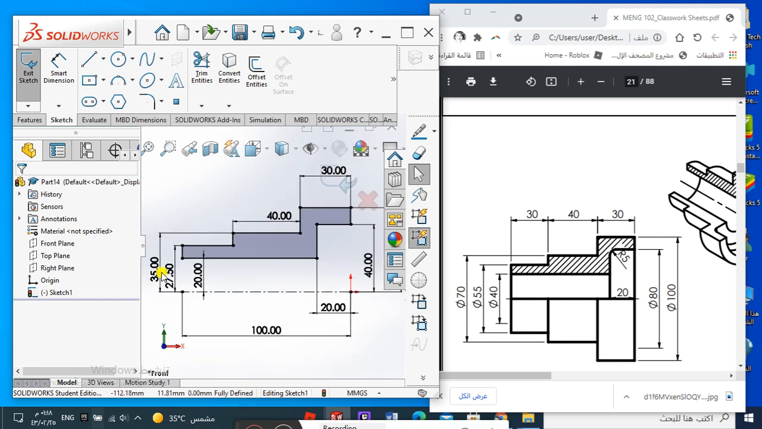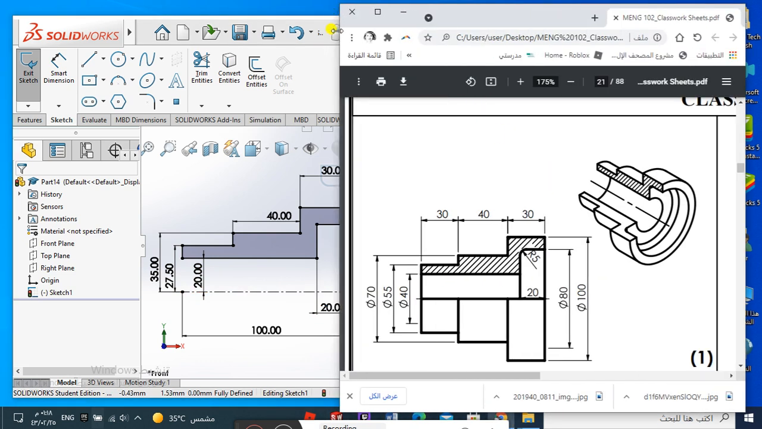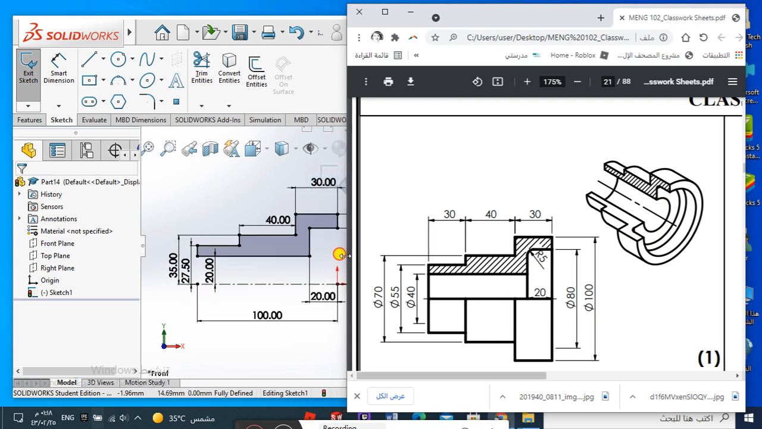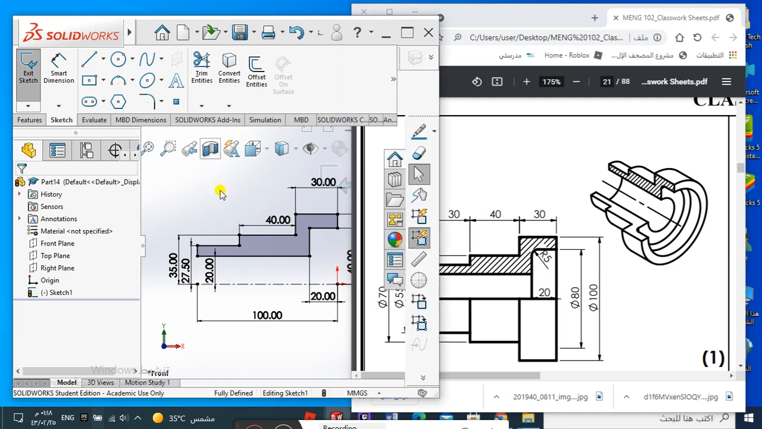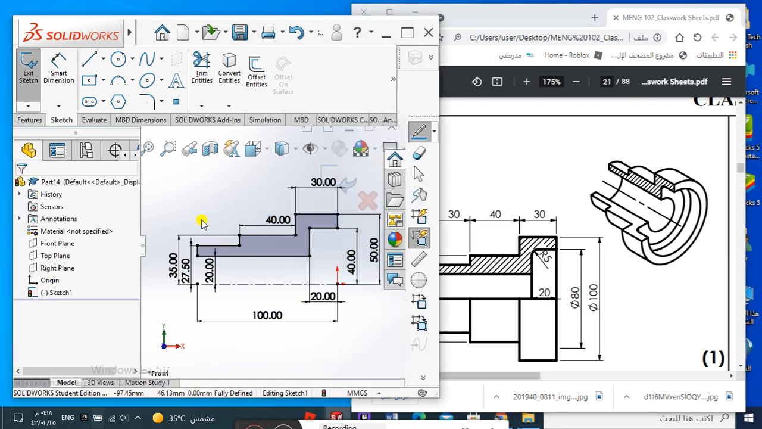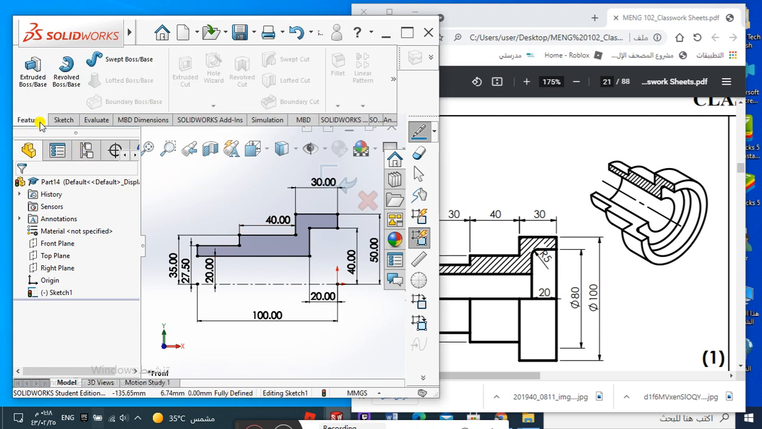Should I draw this line? I said no. Again, no, because these are edges. It will appear after making a revolve. Okay, so sorry for that. Now, after the fully defined feature, I have to make a revolve.